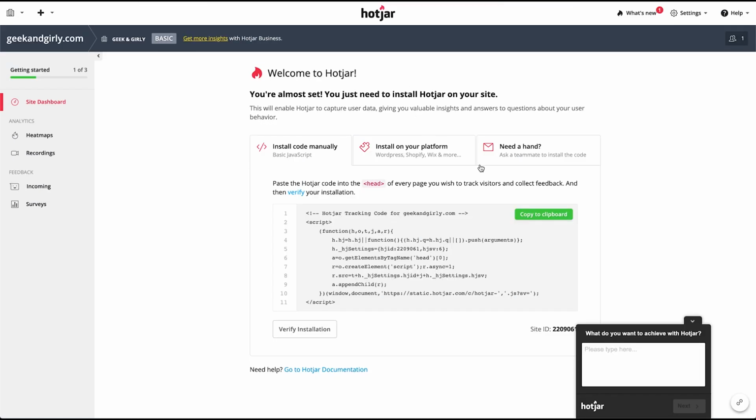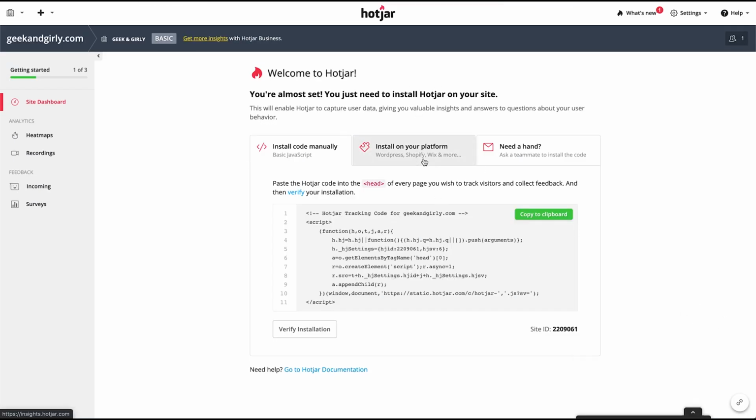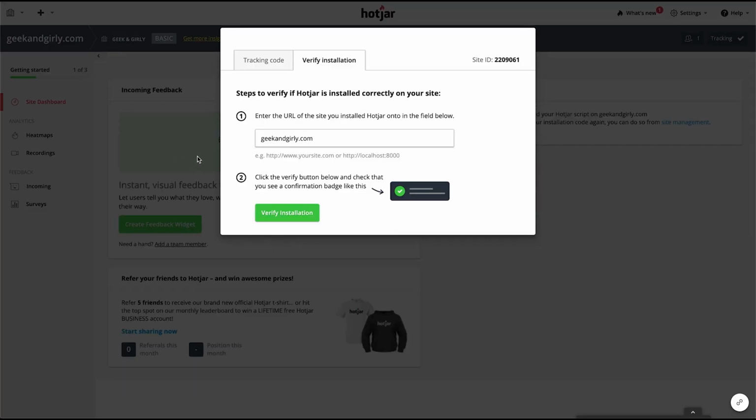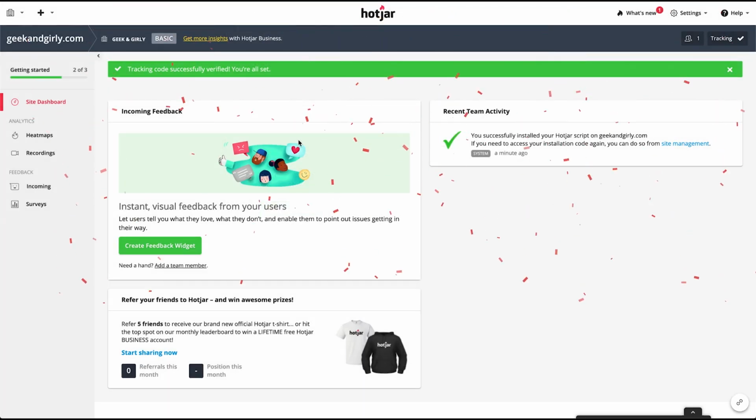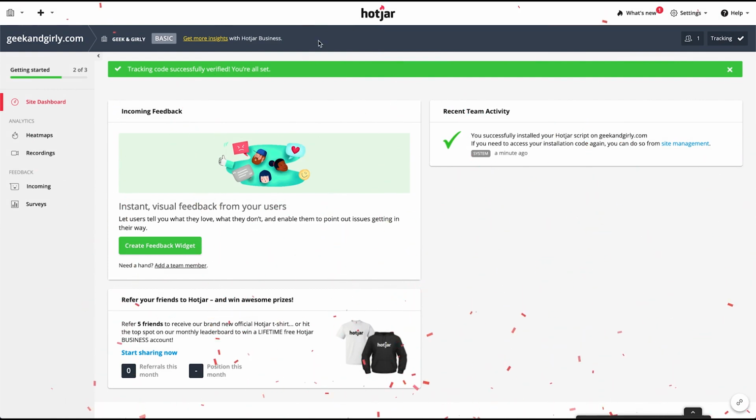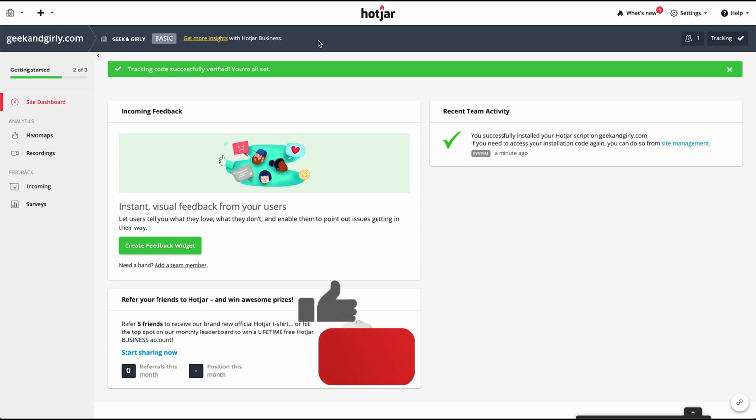Okay, now I'm back at Hotjar, and I'm going to check if this actually worked. So, verify installation. All right, and boom, it worked out just fine. So there you go, that's proof that this actually works. All you have to do is go to custom code, throw your JavaScript code in there, and save it, and you're good to go. And now you can do this for as many tags as you need to on your website.